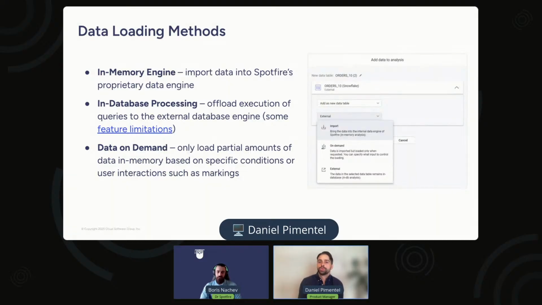So I do want to do some time on data loading methods as well, since that's one of the key differentiators we've called out. But we have the in-memory engine, which is essentially importing data into Spotfire's proprietary data engine. So you can think of that as when you make a selection of a table before any actual transformations and additional functions, computations are executed.